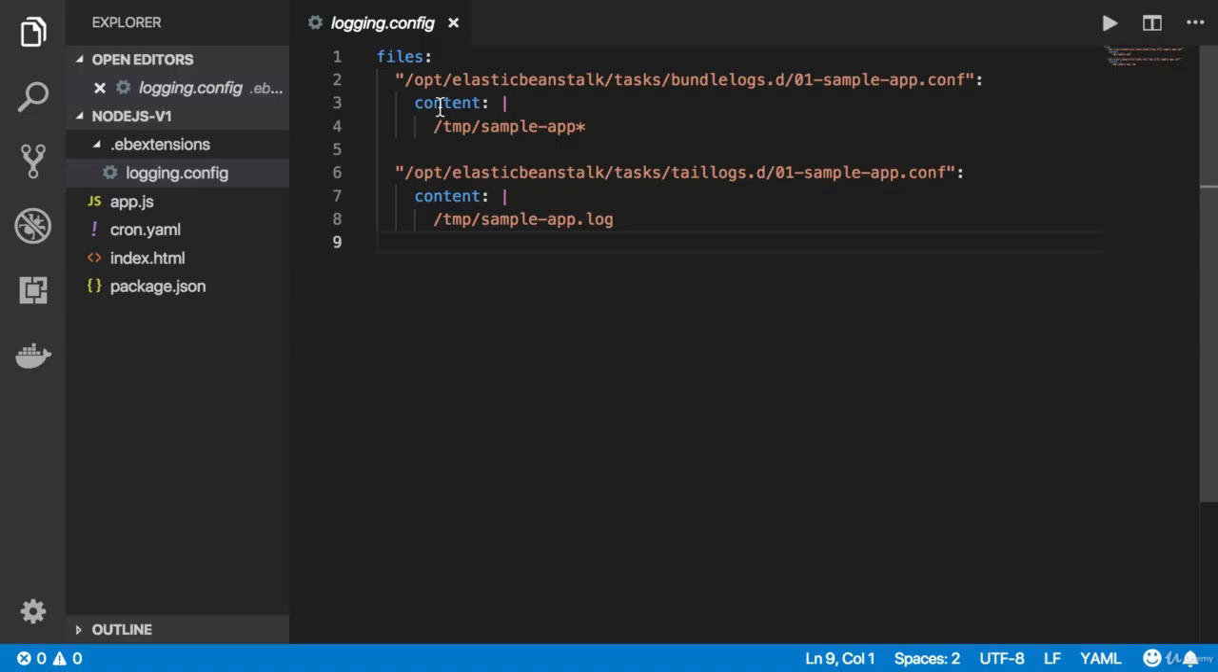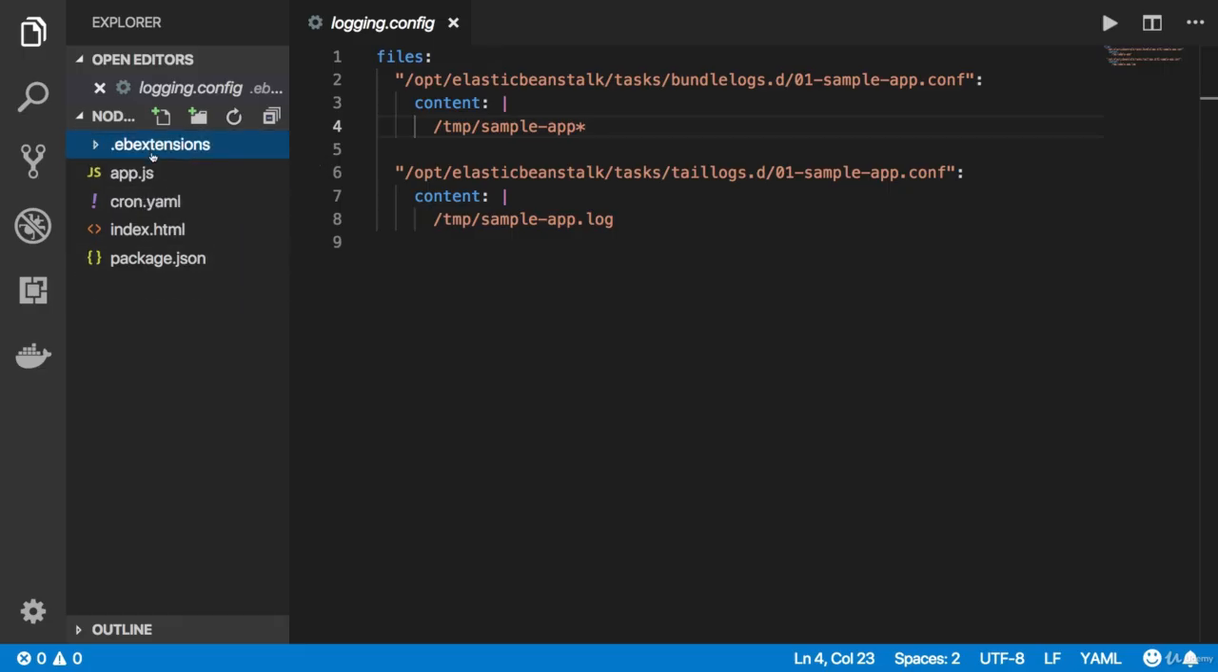Basically, this file doesn't contain much. It just defines two new files to be created, and it sets the content of these files. To be honest, these are too advanced for the exam. What you should know though is that the .ebextensions folder goes at the root of your code, okay? So next to your app.js, cron.yaml, index.html, package.json. And within it, you can have .config files, for example, logging.config, which contains instructions about how to customize Elastic Beanstalk. I just wanted to show you this at a high level so you get an idea of how they work.